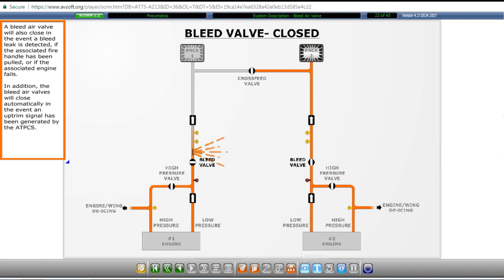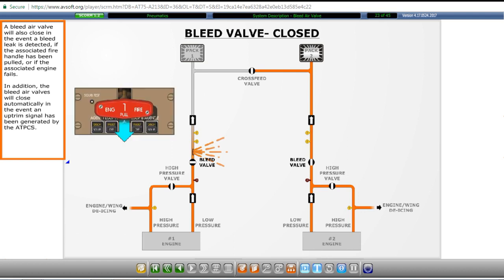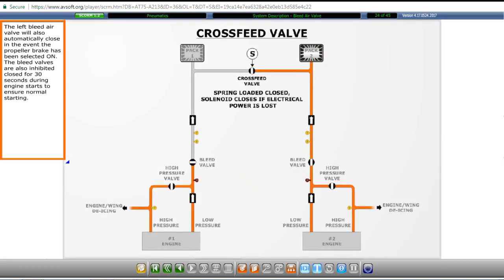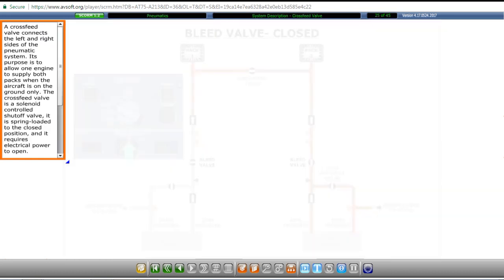A bleed air valve will also close in the event a bleed leak is detected, if the associated fire handle has been pulled, or if the associated engine fails. In addition, the bleed air valves will close automatically in the event an uptrimmed signal has been generated by the automatic takeoff power control system. The left bleed air valve will also automatically close in the event the propeller brake has been selected on. The bleed valves are also inhibited closed for 30 seconds during engine starts to ensure normal starting.